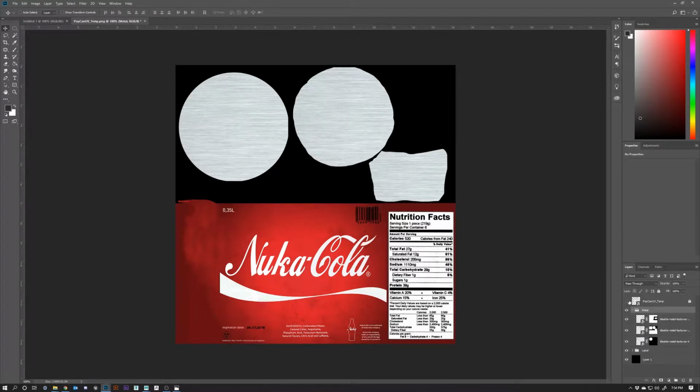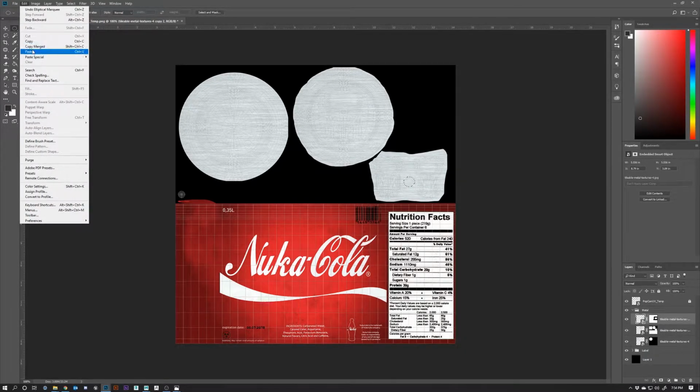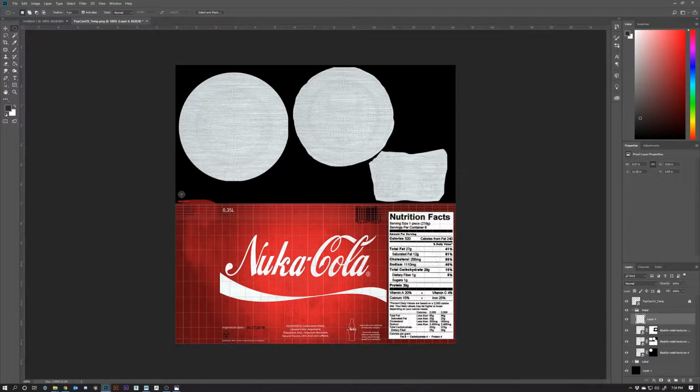Okay, so I am going to just cut the circle out from here. Make sure I'm on that layer. Go to edit, copy, edit, paste, and put that over there because that little guy is metal too.